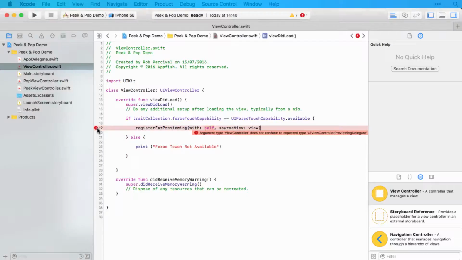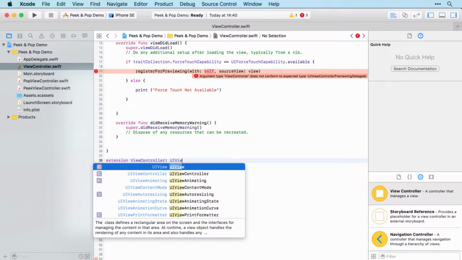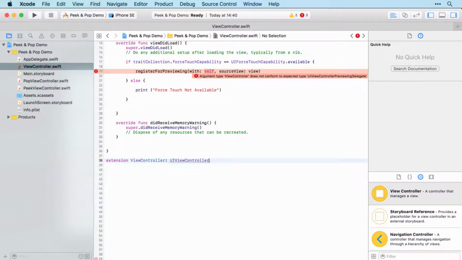Now you'll notice we've got an error here because the view controller does not conform to expected type UIViewControllerPreviewingDelegate. And normally we would add a delegate in that case, but what we do this time, peek and pop works slightly differently, and we add an extension to our view controller with a type of UIViewControllerPreviewingDelegate.